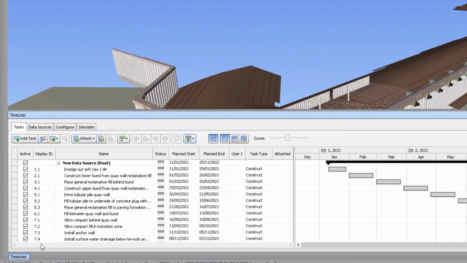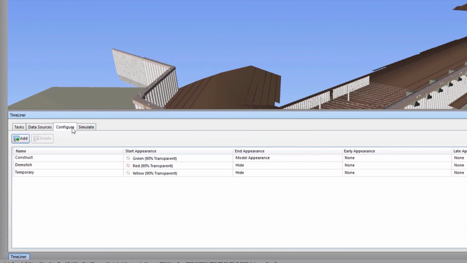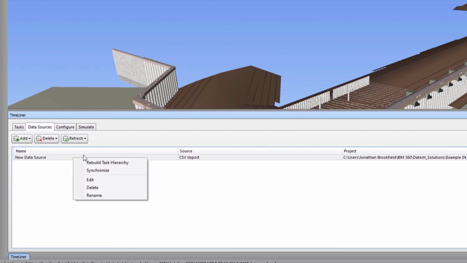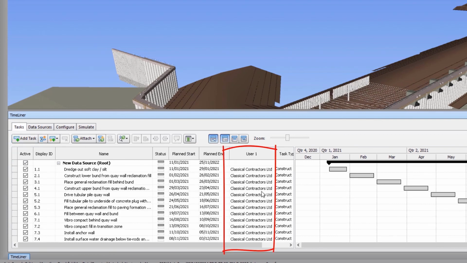The User 1 column appears to be blank, so we simply need to return to the Data Sources tab and synchronize the two files once again. When we return to the Tasks tab, we can see our User 1 column has now been populated with the responsible party for the task. This allows us to seamlessly add lots of additional data to our Timeliner, including items such as a classification code pertinent to the type of task or activity to be undertaken.